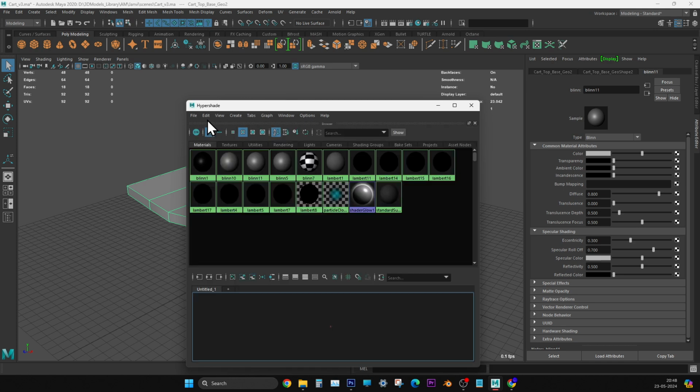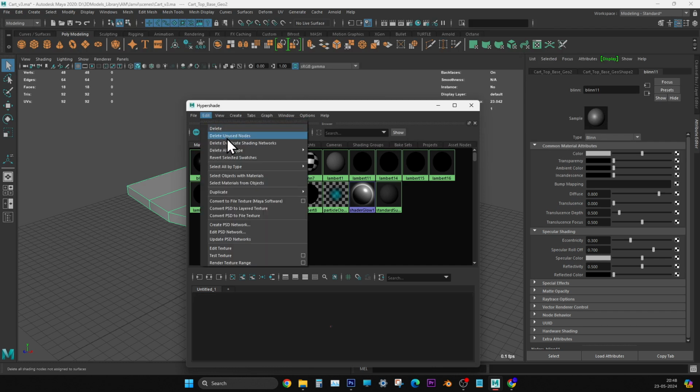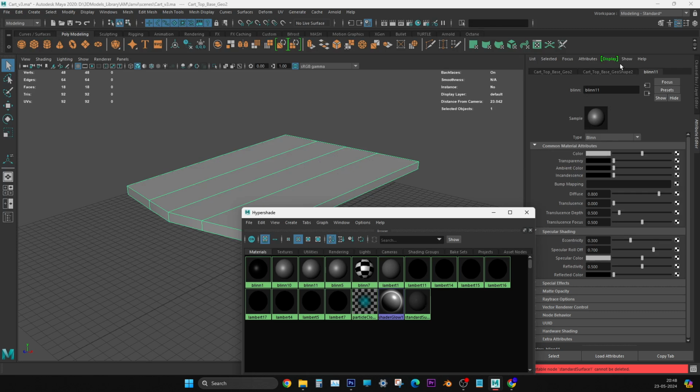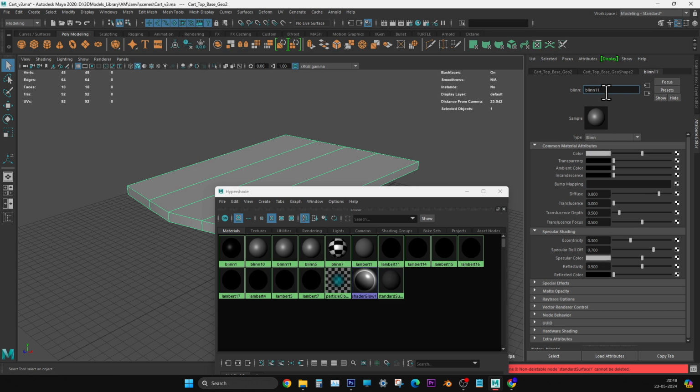and there you see File, Edit, View, all these on the top. Go to Edit, Delete Unused Nodes, like that. Whichever nodes are not connected with any object, those nodes will get deleted. I have applied this new Blinn, its name is Blinn11. Let me rename this as cart base. Naming is very important. Cart base shader, right, enter.